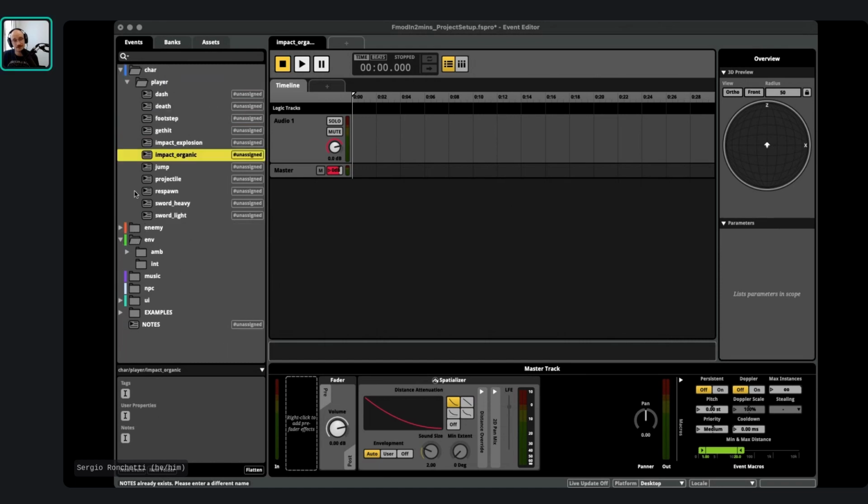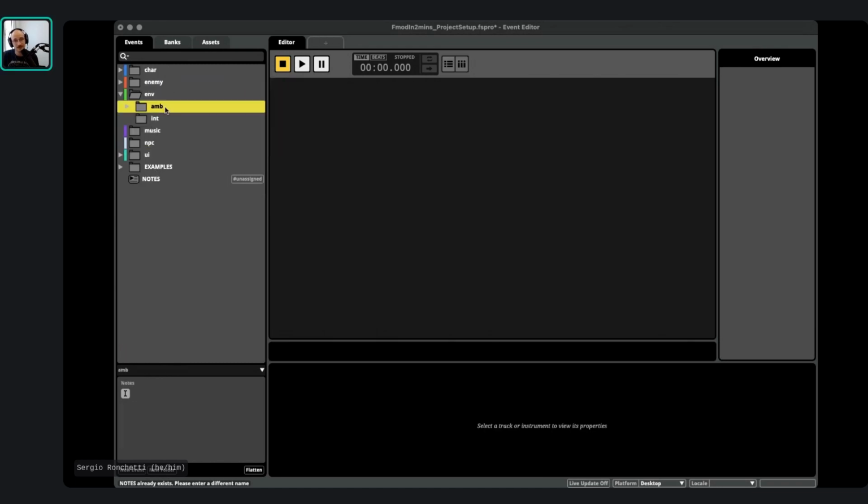Inside the environment, again following the naming convention, I put stuff like ambience and interactables. Interactables, which I don't think is a word, but we understand what that means because we play video games, right? So things that we have to interact with, like a lever to open a door or a button. Interactables, still part of the environment.